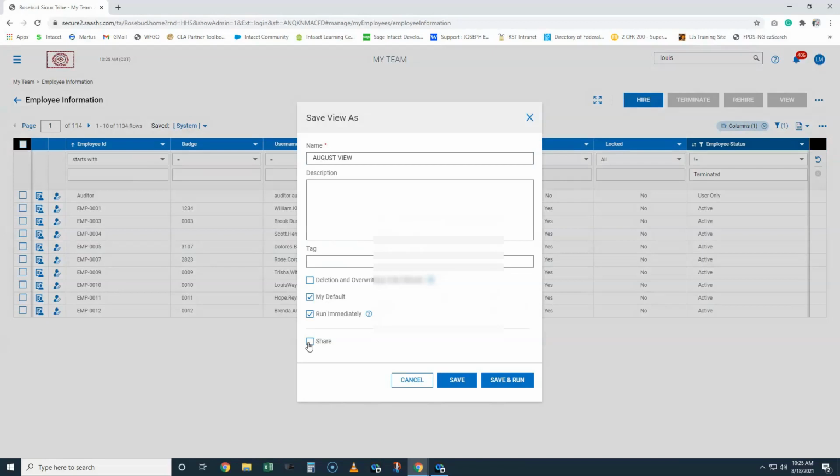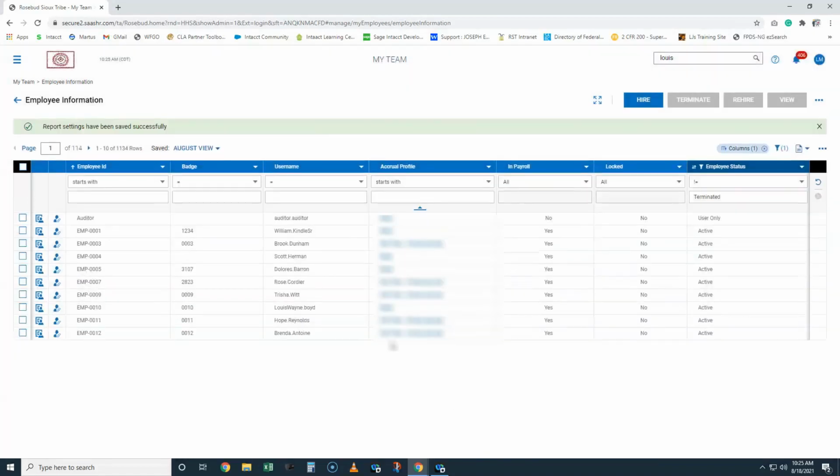If you wanted to share the report, you could. You would share this view with another employee in Workforce Go. But if you're building some pretty custom reports and they don't have access to those employees, that report would really not be useful to the other person. So I've got my default and run immediately selected, and now we can save.